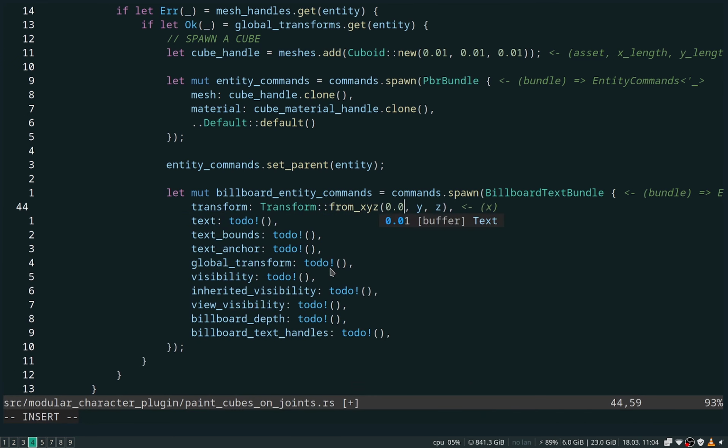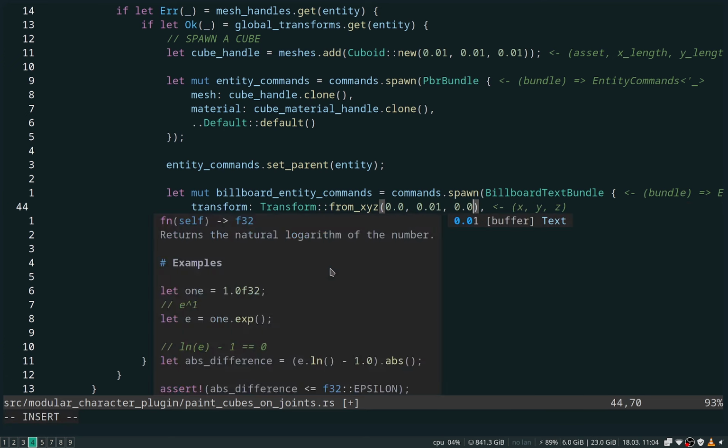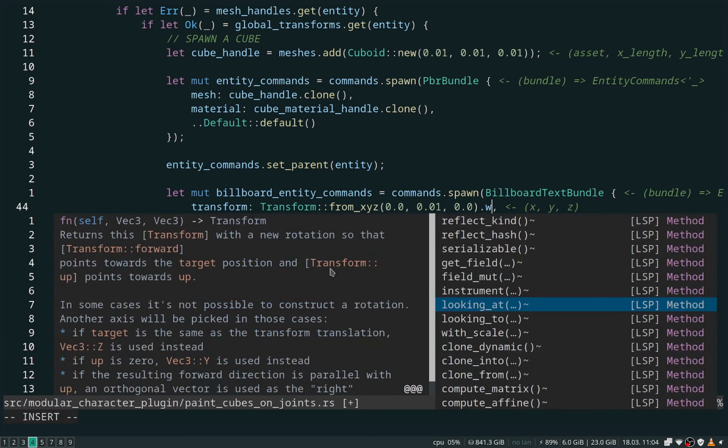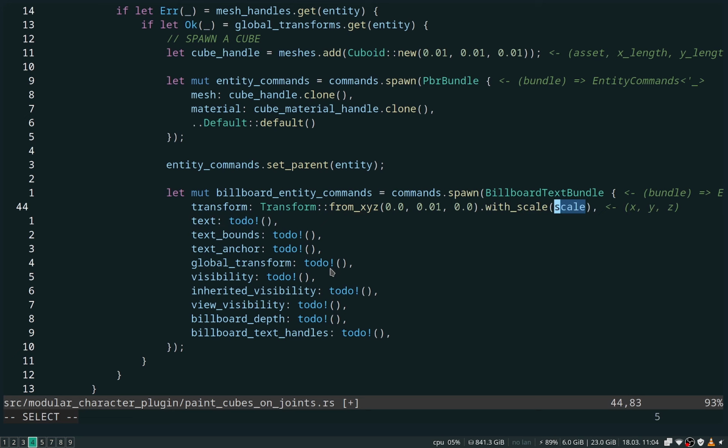So we'll do 0 to 0. For the y, which will be the height, we will do 0.01, so it's not right on top of the cube, and 0.0 for the z. And we also need to scale this down because the default scale for the text is, actually I didn't play with it too much, but this is how I got it to work. I'm sure you could do it differently.